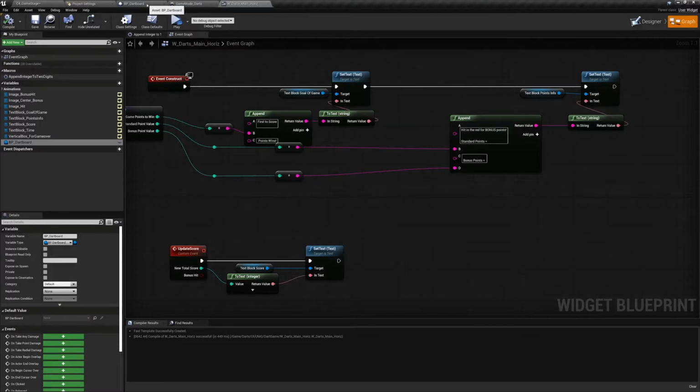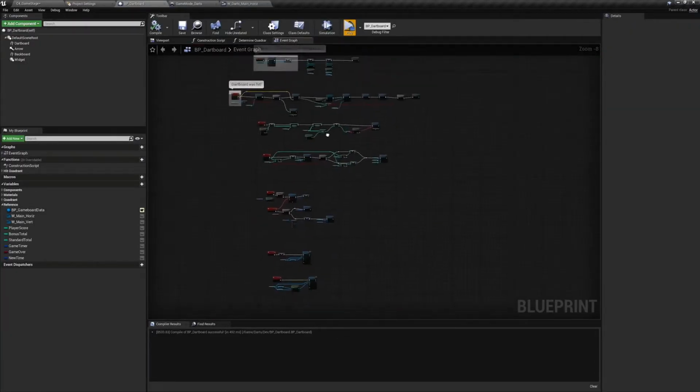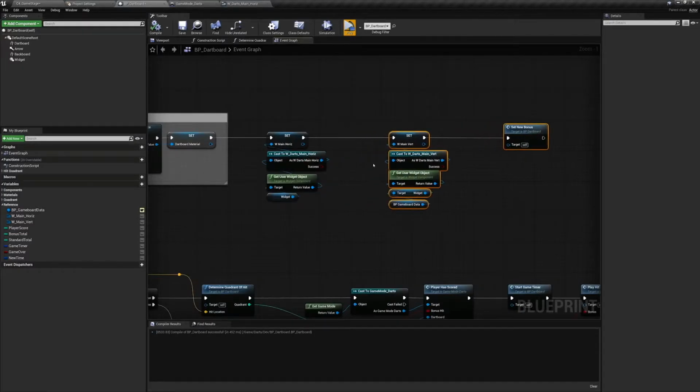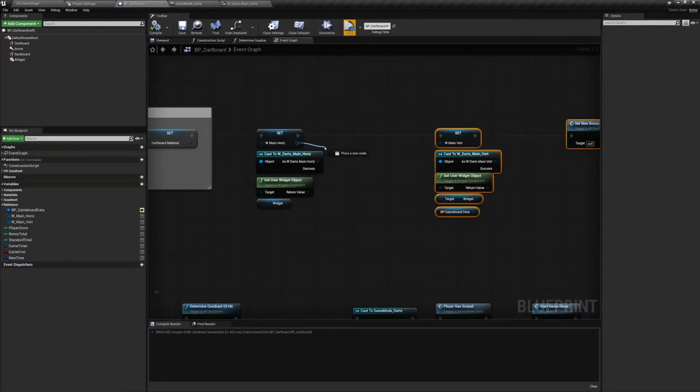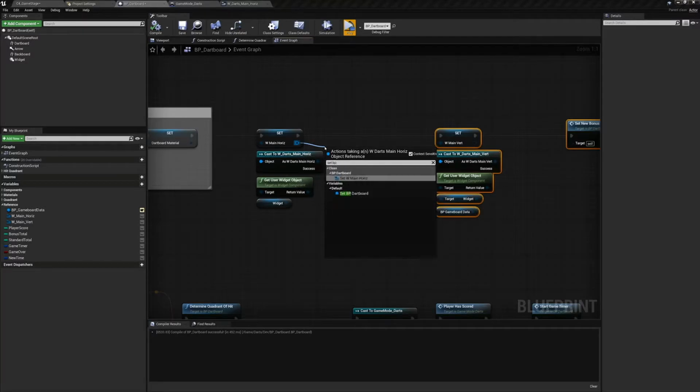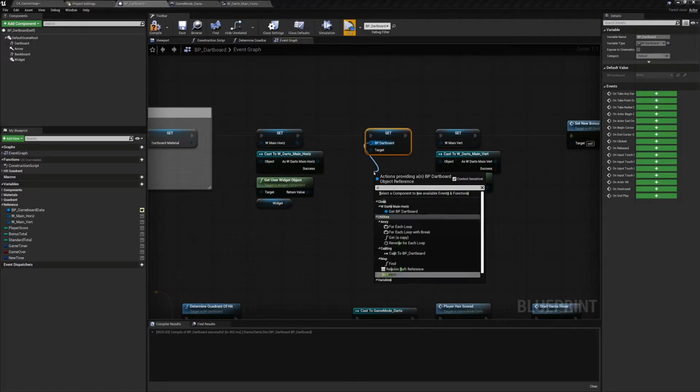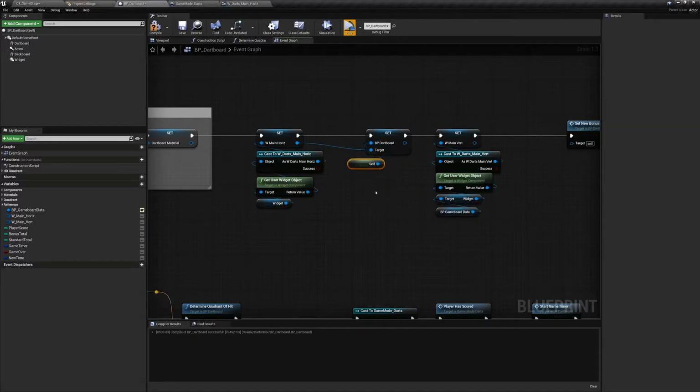Before we continue, return to BP dartboard, and when we set the Dart's main horizontal and Dart's main vertical as a variable, let's update our new BP dartboard variable to be a reference to self. So I'm just going to, from our W main horizontal, set BP dartboard. And the value is itself.